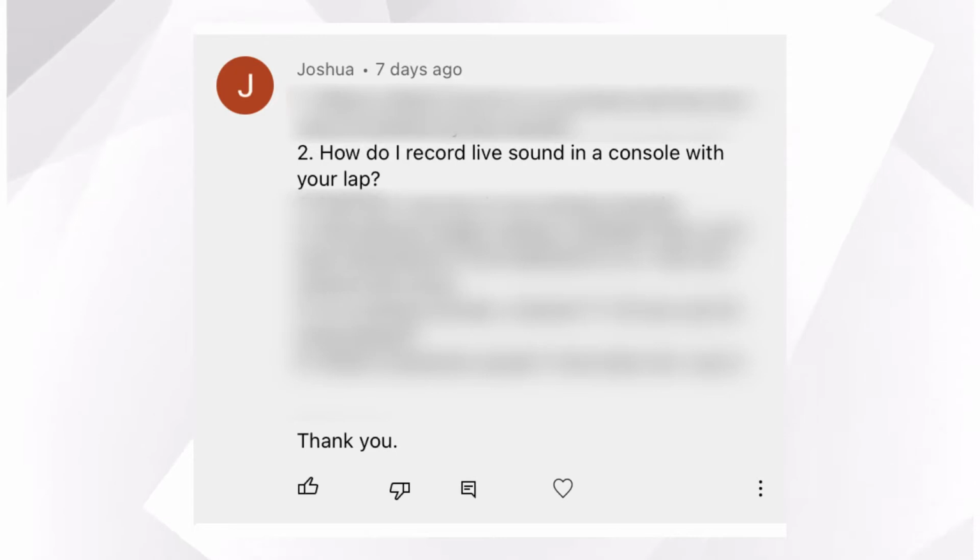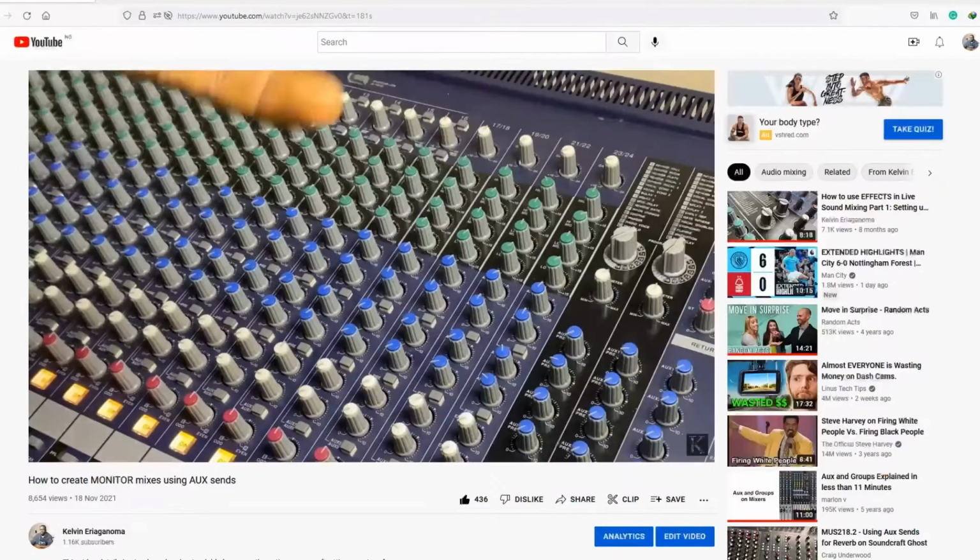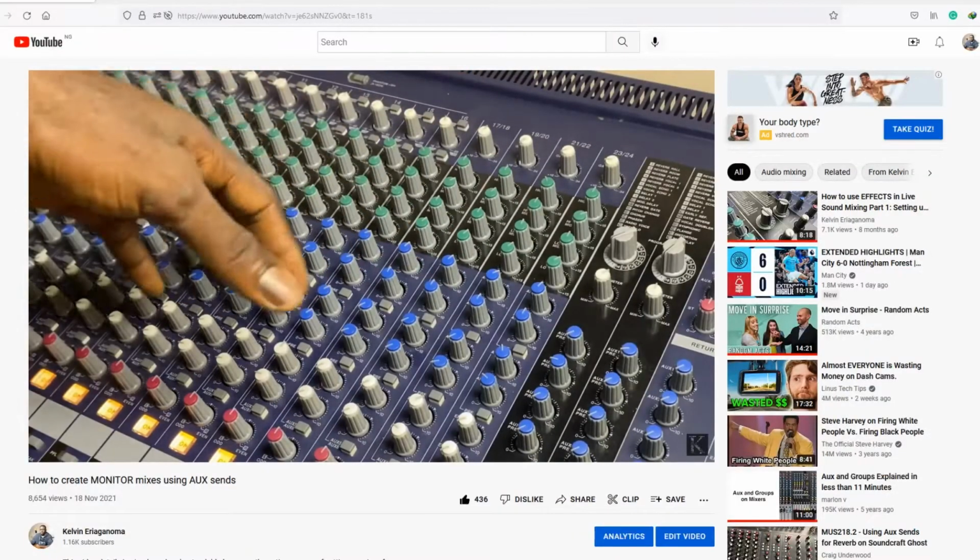How do I record live sound in a console with a computer? It's interesting that you asked that question because that video is in the works. I'm already working on that video, and in a couple of days I should upload it. The next, how do I use aux in my mixing console? Well, I have an entire video dedicated to using auxiliaries to send signals to stage monitors. Everything about auxiliaries you'll find in that video. I'll link it in the description.